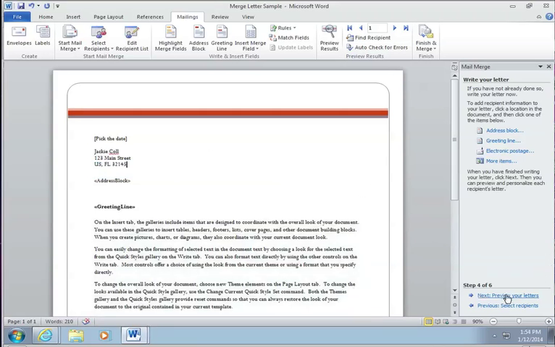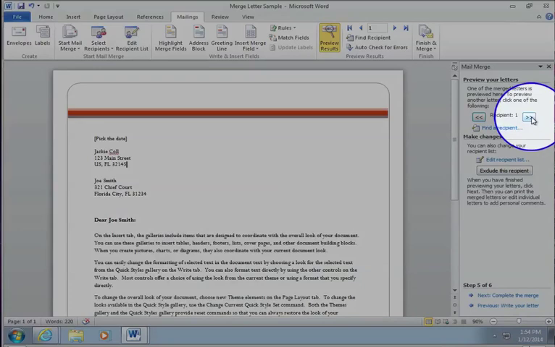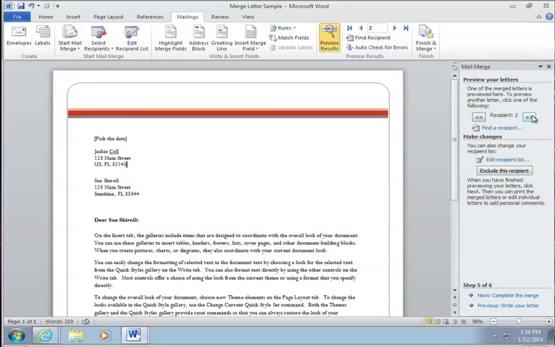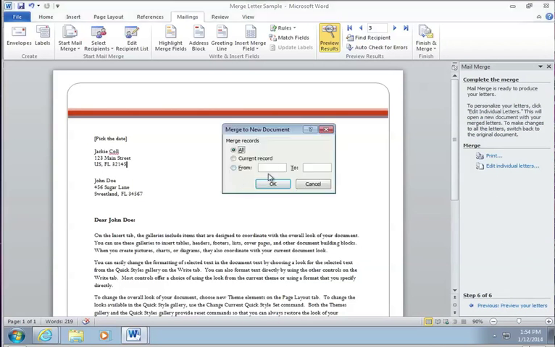So then we can preview our letters. And here's where it's cool. So now I can see all of my recipients. You see where I'm clicking? And then what I can do is, let's say I didn't want to send it to Sushi Roll, I can exclude this recipient, and now I should only be able to see 1 and 3. Isn't that neat? Now I can complete my merge, and I can edit my individual letters if I'd like.